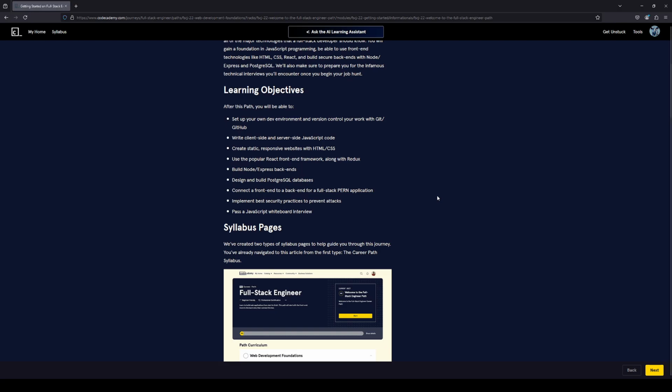Connect a front end to a back end for a full stack PERN application. Implement best security practices to prevent attacks. Pass a JavaScript whiteboard interview.